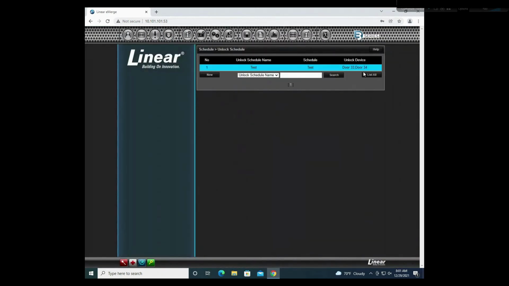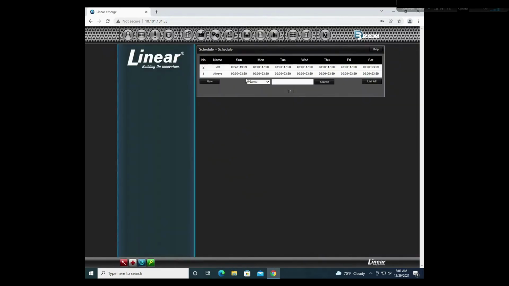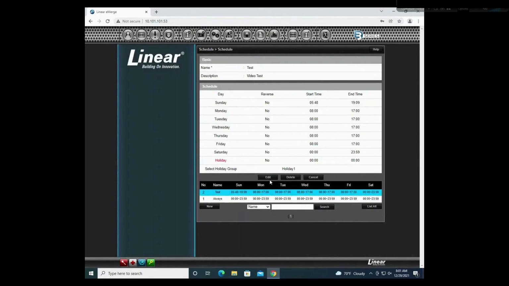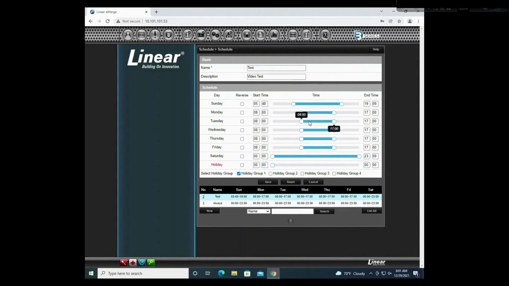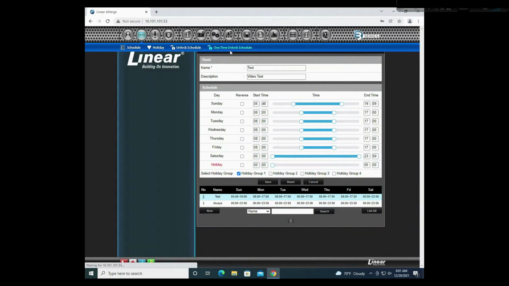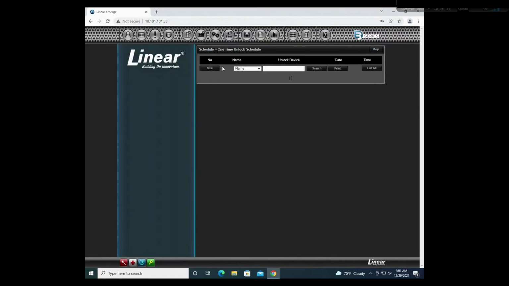Okay. And now door 33 and 34 will align with this schedule and be open from 8 to 5, Monday through Friday, Saturday all day, and Sunday 5:48 to 7:09, whatever, right? Okay. Last thing is going to be the one-time unlock schedule. This isn't particularly useful, but it's information to know.